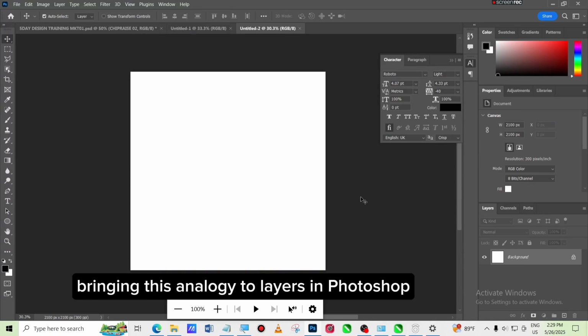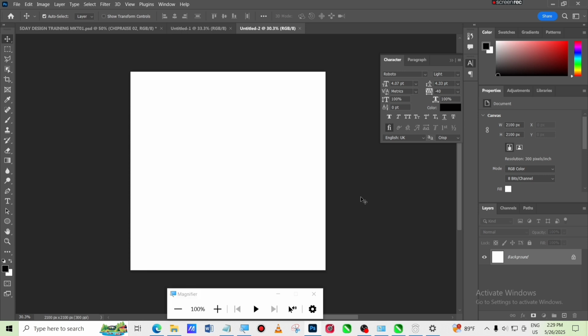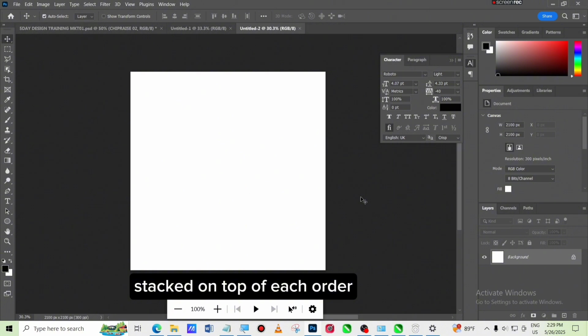Bringing this analogy to layers in Photoshop, it means that layers are like transparent sheets stacked on each other, okay? Stacked on top of each other. And each sheet can hold images, text, shapes, or effects.